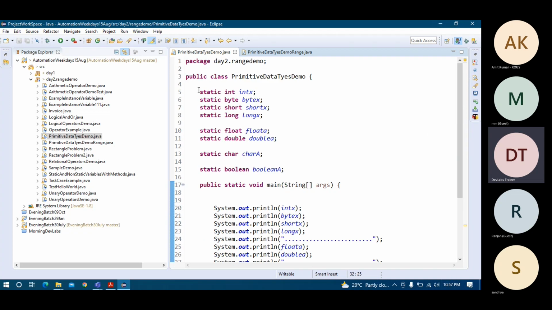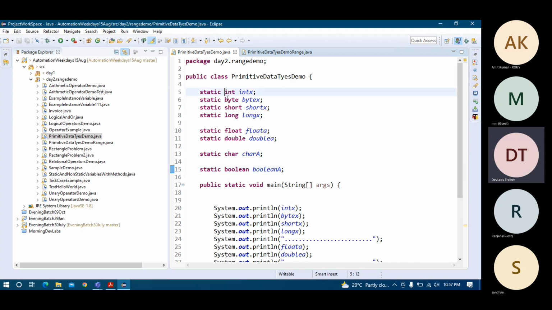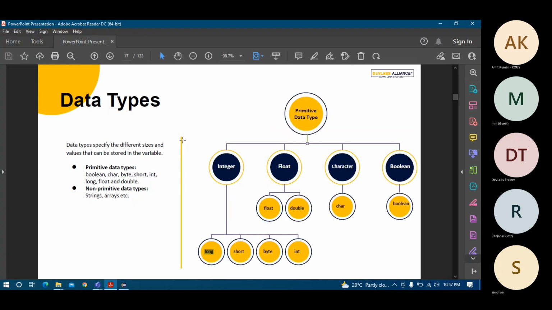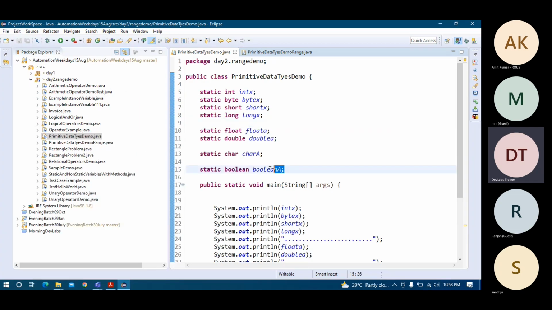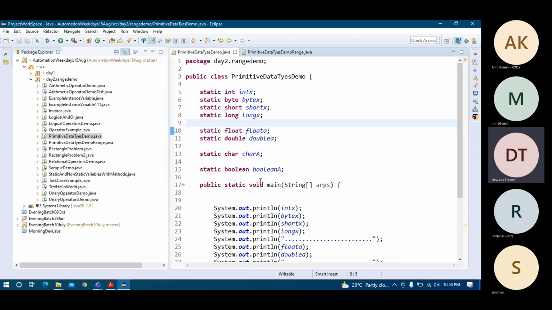And these are the primitive data types. You see here int, byte, short, long, float, double, char, boolean. There are 8 primitive data types, and I have grouped them as per this PDF. You see float and double, char, boolean, and the integer types. I have grouped them accordingly here. A boolean is separate, char is separate, float and double are in one place, and the integer types are separate.